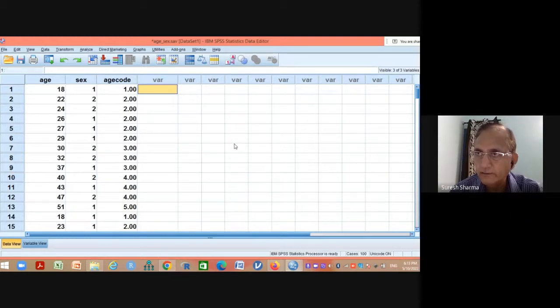Not only gender wise analysis, because in gender wise you have to split the file, then you will split according to age code. So there will be separate analysis you have to do. But there is an important Explore command in SPSS. If you use that command, then both of them will be done simultaneously: first gender wise, and after that age code wise.